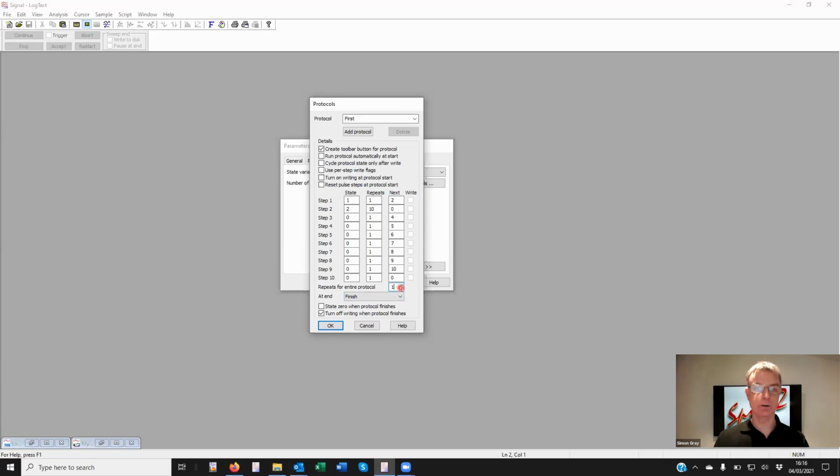And having completed your protocol, we can either finish, in which case it will drop back to state 0 and just idle, or we can jump to another protocol. Now, normally we've only got one protocol defined, but I can add another protocol. Give it a meaningful name so we know what they are on the toolbar. The name doesn't become active until I select another one. Having completed the first, I then go to the second.